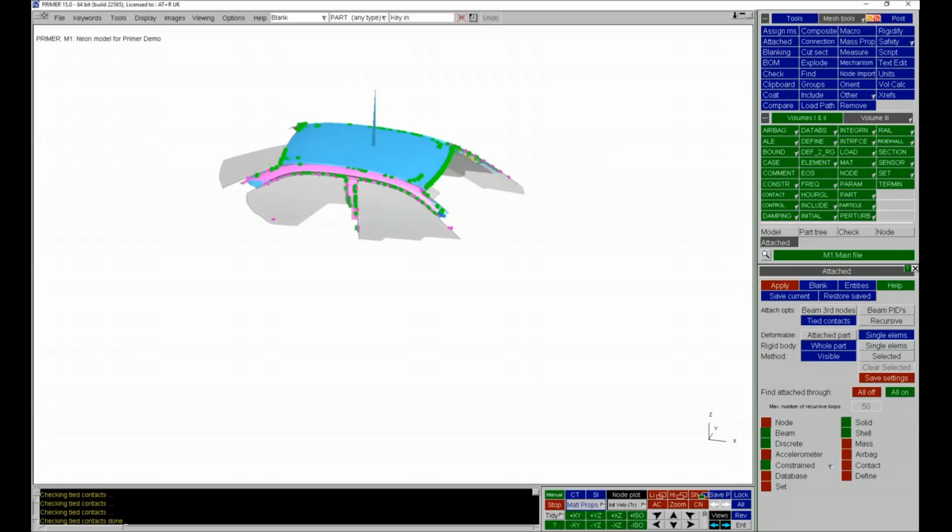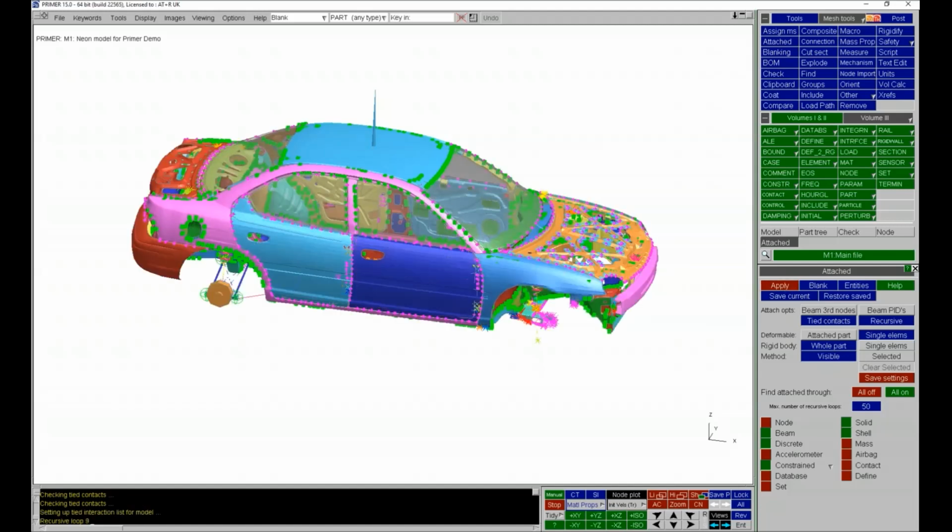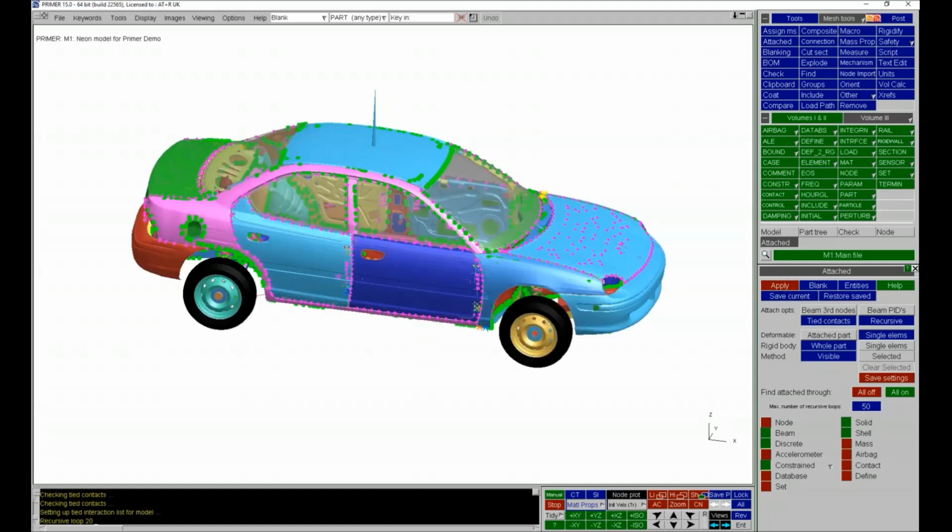So you can keep on clicking apply, and there's various options on here for changing how this works. Now, one useful tool is the recursive tool. So if I turn that on and click apply, what's happening now is Primer's continuously finding attached until it stops when it can find no more. So it can't find any more after 21 loops of find attached.